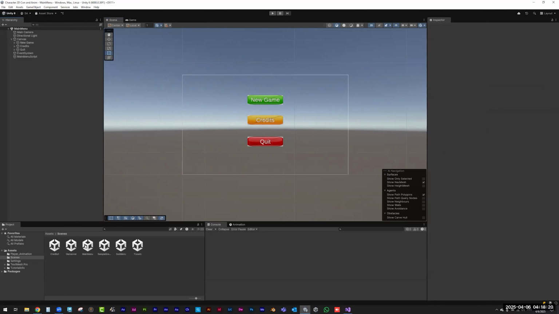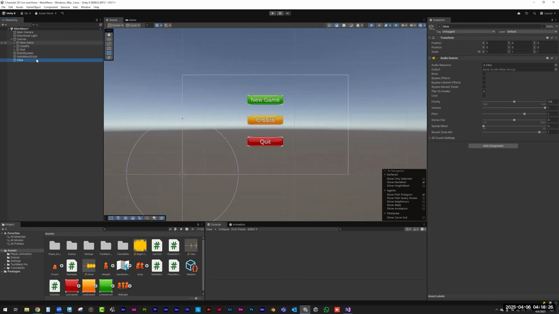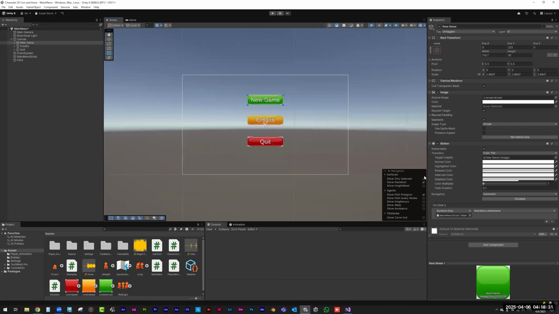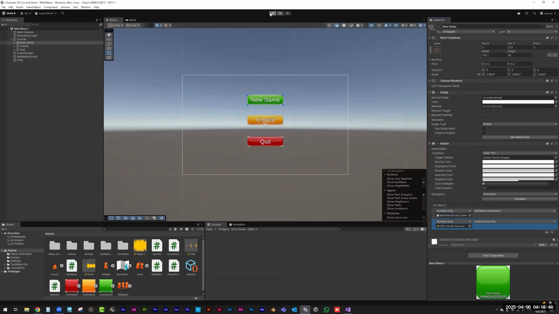Here, I'm going to go back to the assets. I have a click. I'm going to drag it here as an object. As you see, its name is click. So what I'm going to do here, inside the on click, I'm going to add an extra event. I'm going to drag that object here. Here inside the function, I need to go to audio source and play. Let us check it.